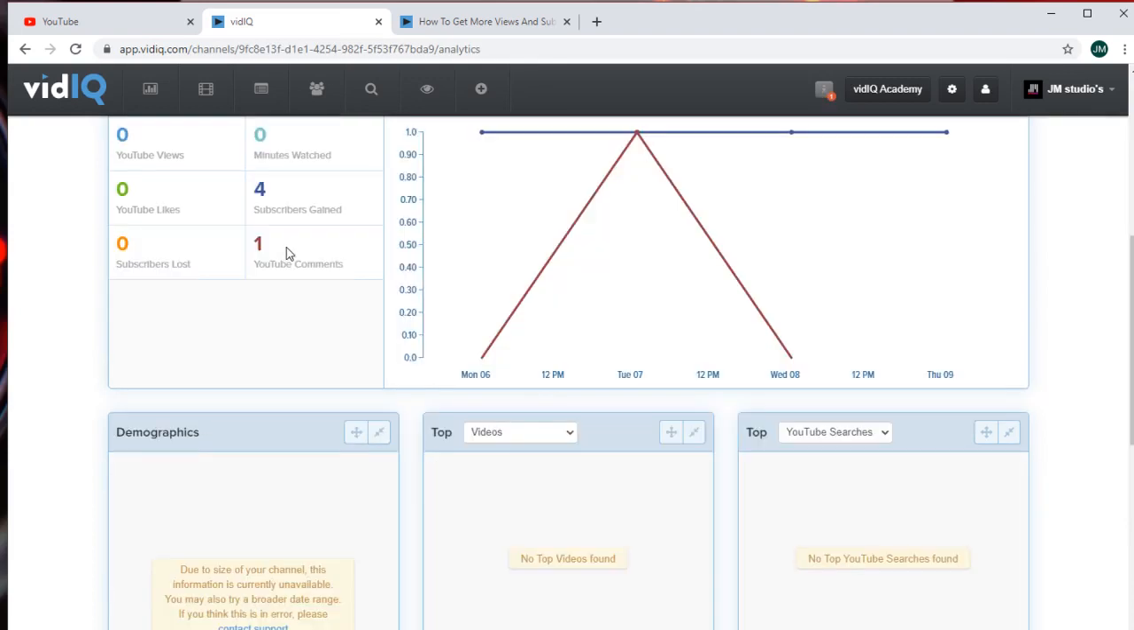You can see here 4 subscribers gained. Or on YouTube comment, it tells you loads of stuff. Let's get back here and go to your channel. So you go to your channel. Now after you enable the VidIQ thing, it will come up here. So let's go to VidIQ. You go to VidIQ, go to YouTube.